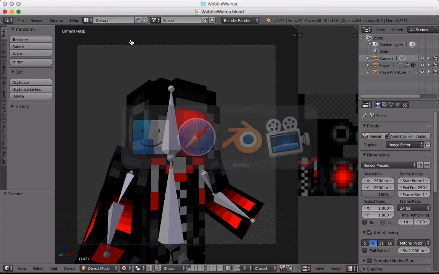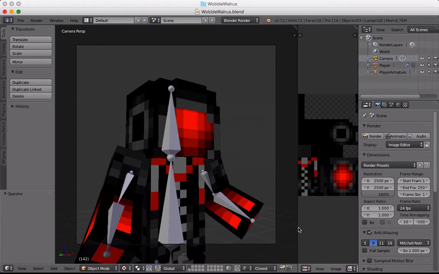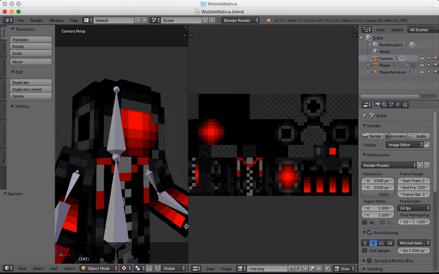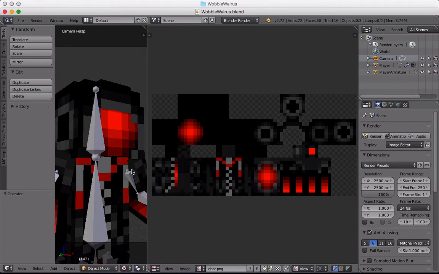So now you're going to go back to Blender, and you're going to go to this little tab over here that has the skin, right? The current skin is right over here, and we're going to replace it.